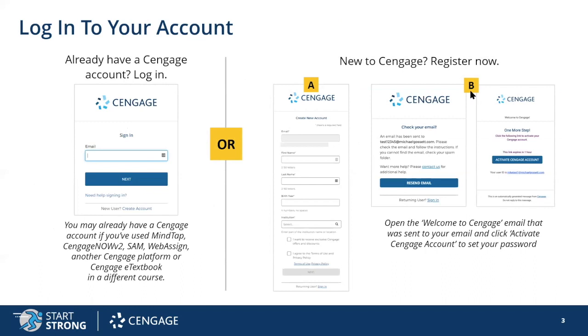So this is what the login screen should look like. If you've already used a Cengage product before in any of your other courses, you can just sign in using those same credentials. If you haven't used a Cengage product yet, you can create a new account. We always recommend that you use the same email address that you sign into Blackboard with.